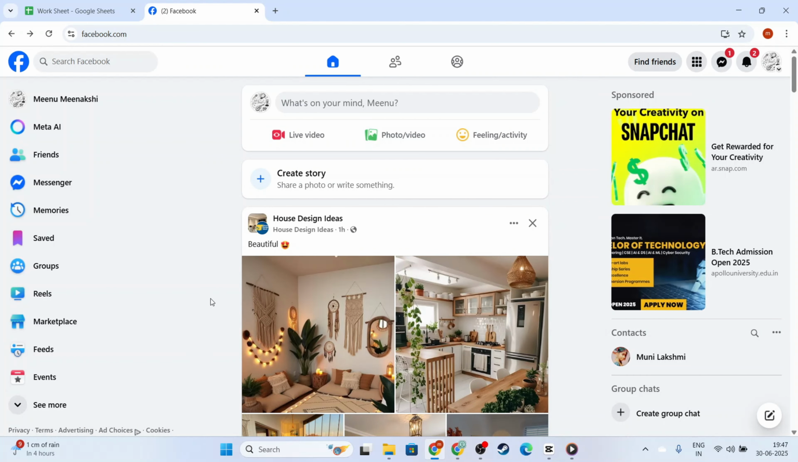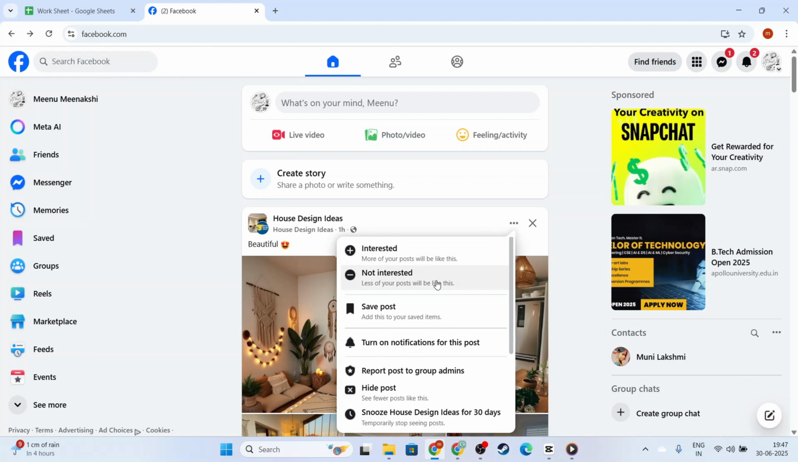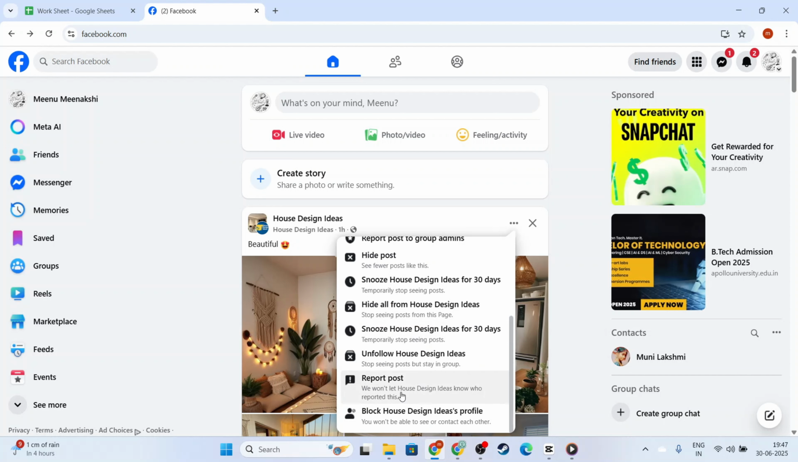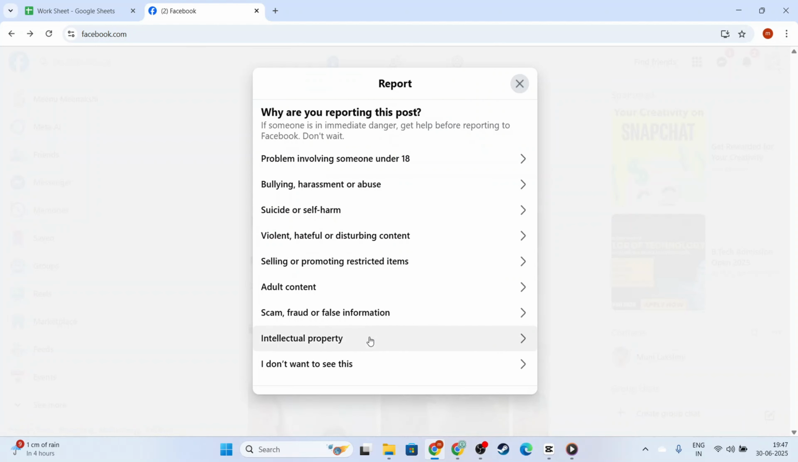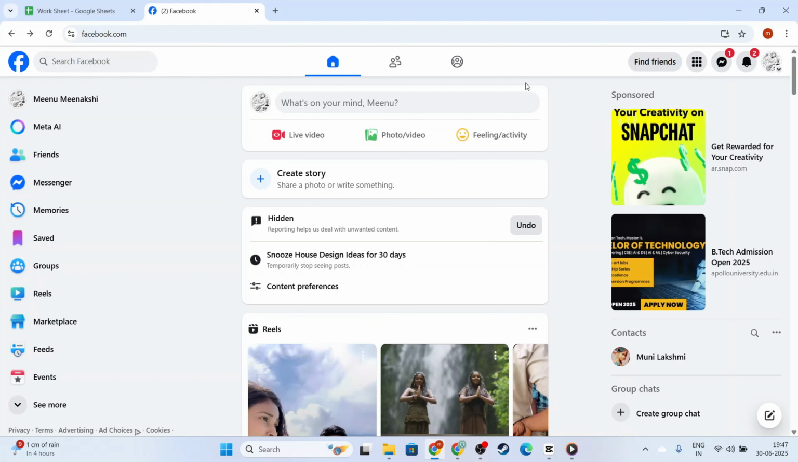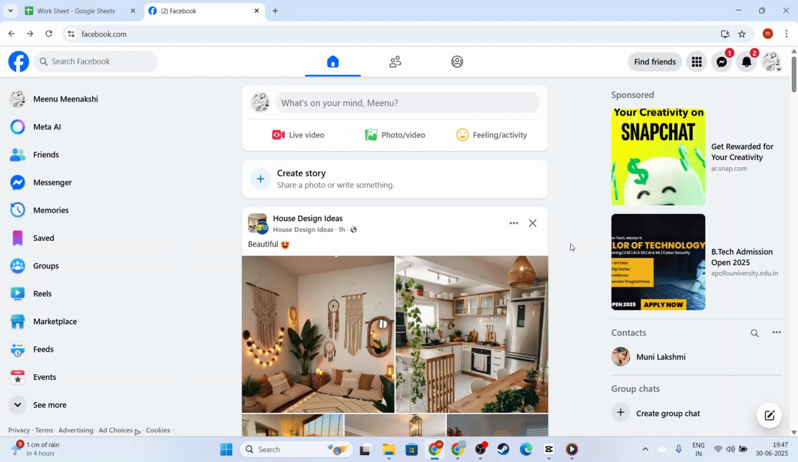Upon selecting Report Page, you'll be prompted with a series of questions. Navigate through these options and select the ones that allow you to express that you're trying to claim ownership. Typically, you will encounter choices like, I would like to claim this page. Confirming these selections will help guide the platform in understanding your intent clearly.